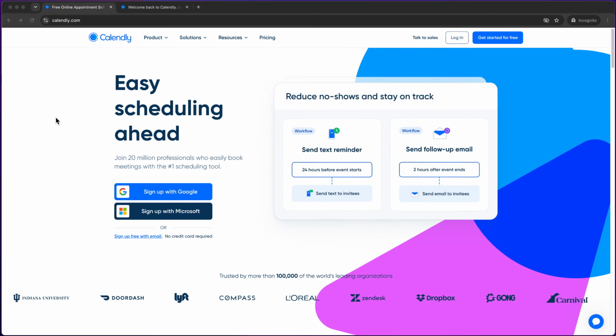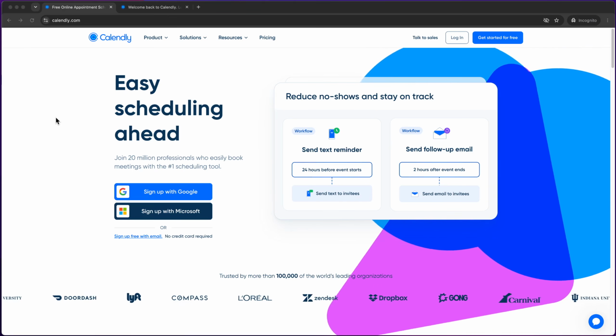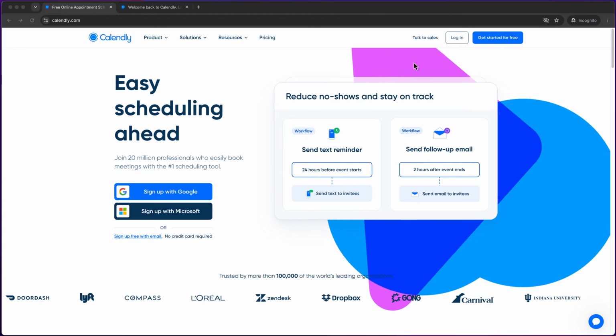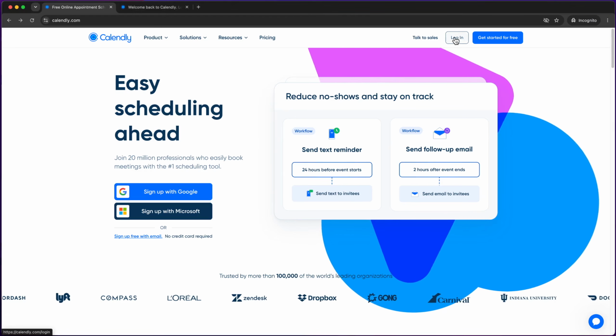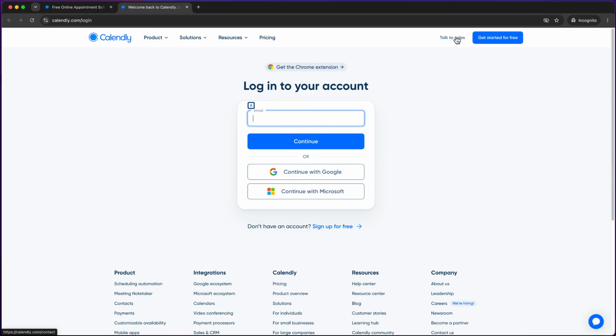First, open your web browser and type in www.calendly.com. Once the website loads, look toward the top right corner of the homepage and click on the login option. From here, you'll need to select your preferred login method. You can use your email and password, or for a quicker process, click on Continue with Google.